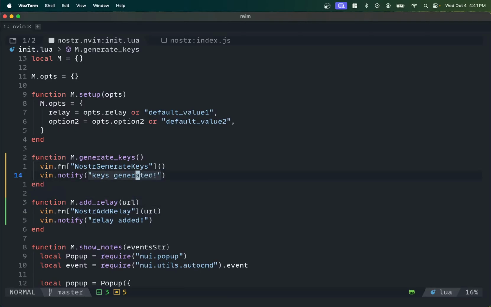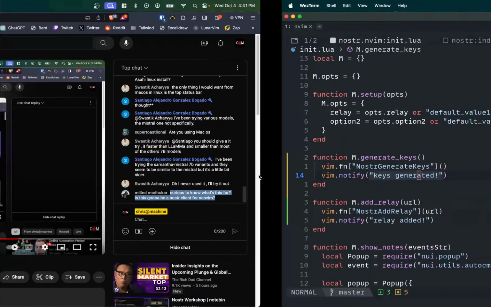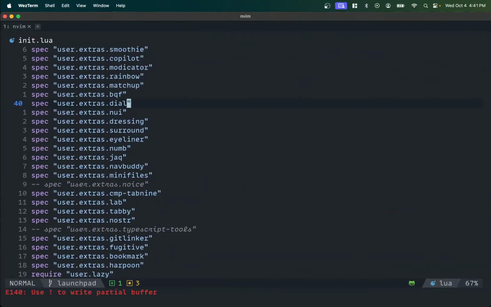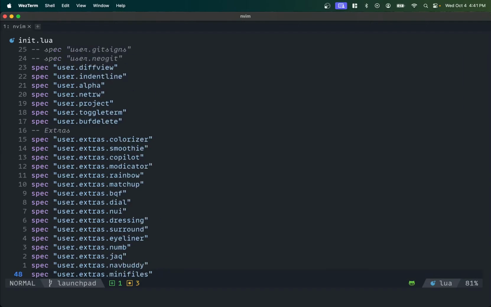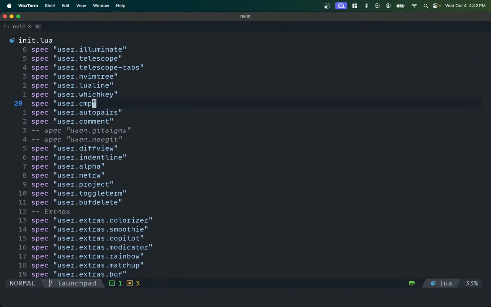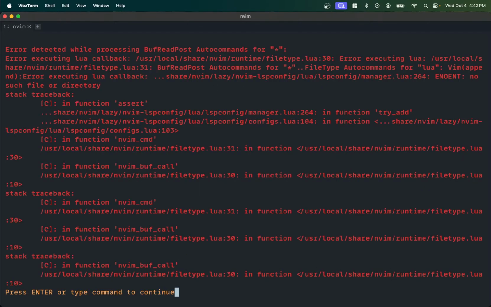Anyway, let's go back over here. I'm not really sure what will happen though. Something just exploded in my face with this, and this is what I get for trying to develop on Neovim right now. What is the problem? LSP config, no such file or directory. What? LSP manager, filetype.lua.